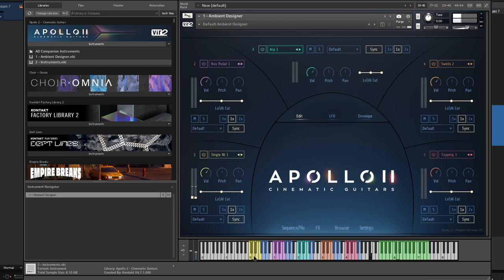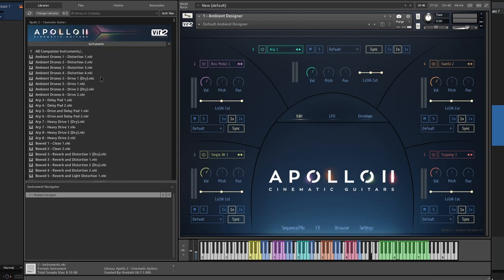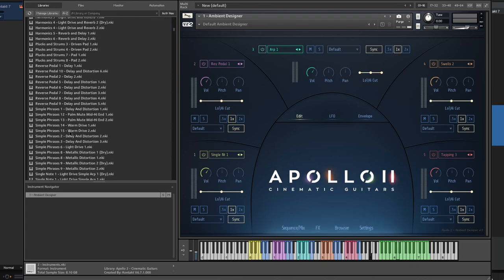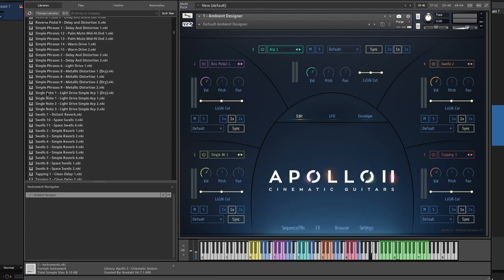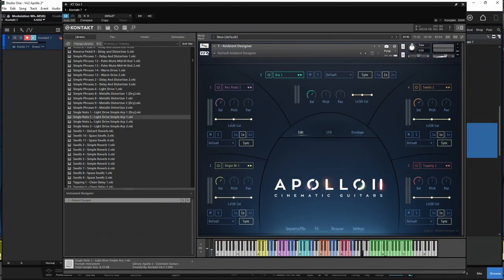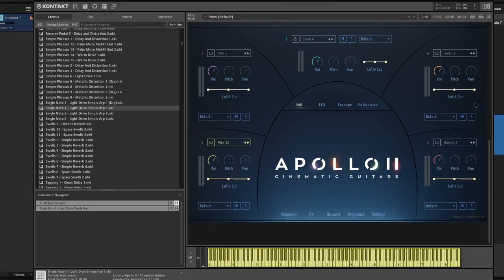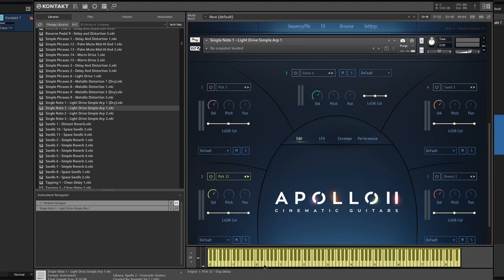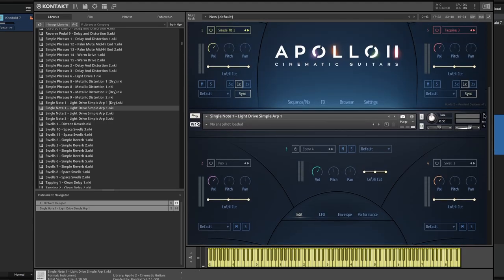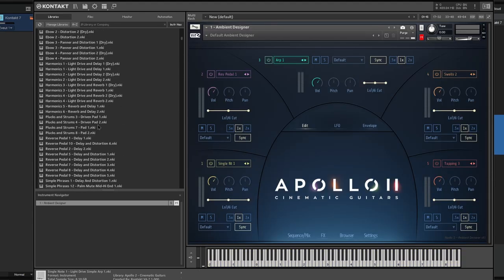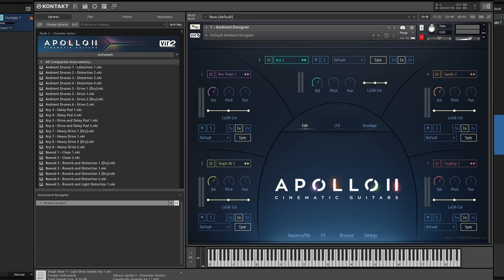I can head over to my AD companion instruments, drill down into it, and under single note, I can find the light drive simple ARP 1. Let me load that one up. Now I have that playable instrument right here, chromatically laid out over my keyboard. Those are what the AD companion instruments are.